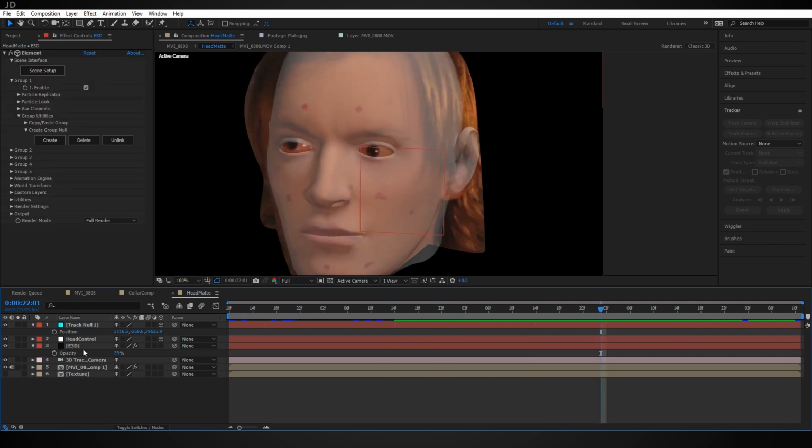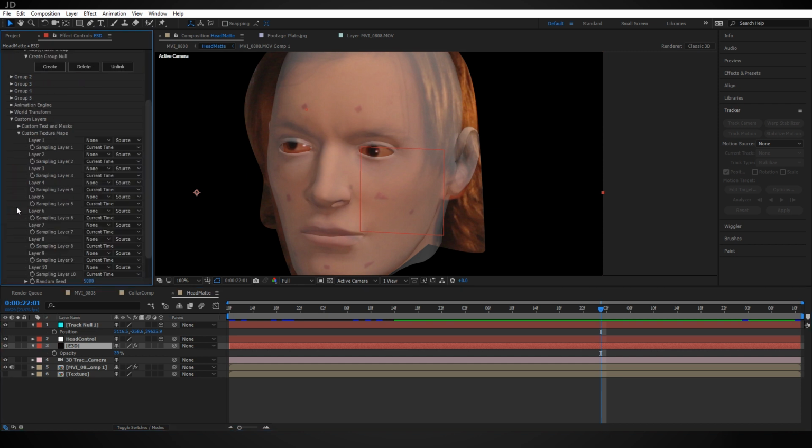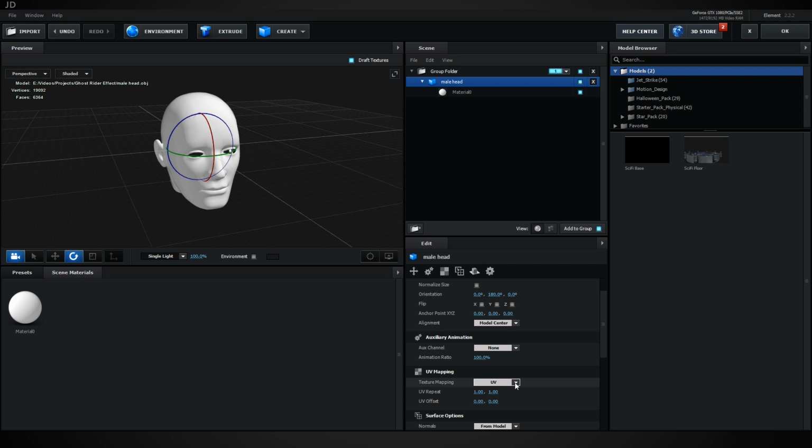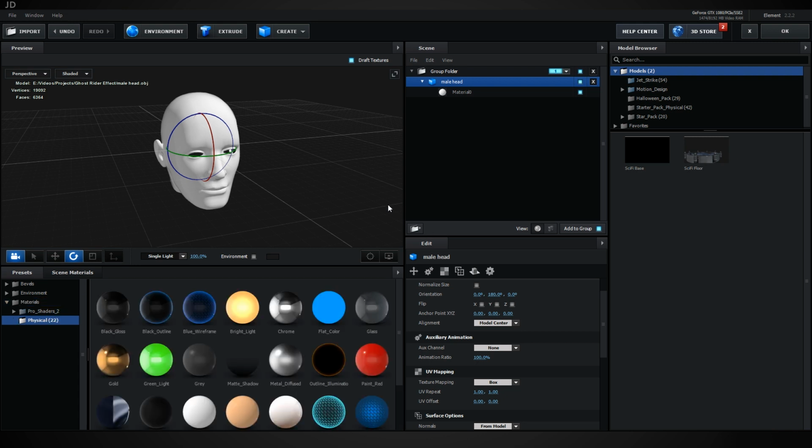So now with our Element 3D layer selected, we can go to Custom Layers, and then under Custom Texture Maps, change Layer 1 to our texture pre-composition that we had created earlier. Now, back in the scene setup, what we can do is select our male head and change its UV mapping to box. And now let's go to the material presets, and under the physical materials, there's one I'm going to steal really quick called Flat Color. Just drop that onto the head.